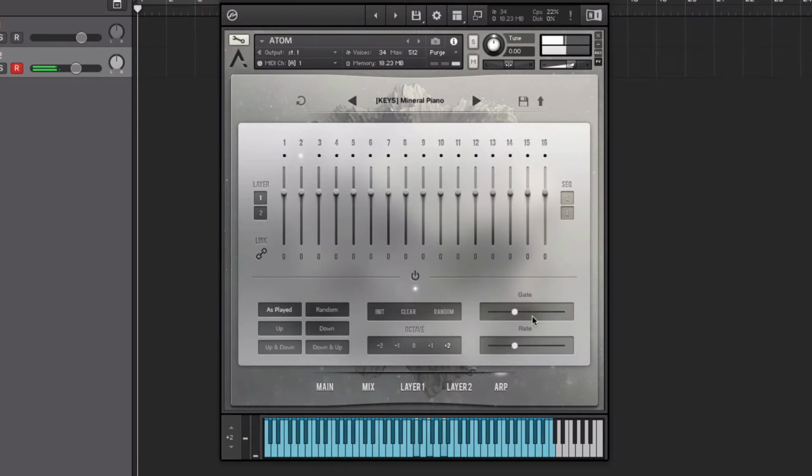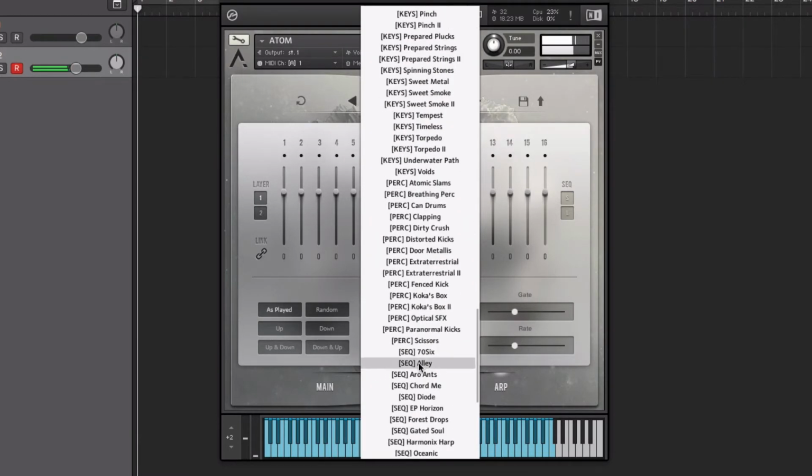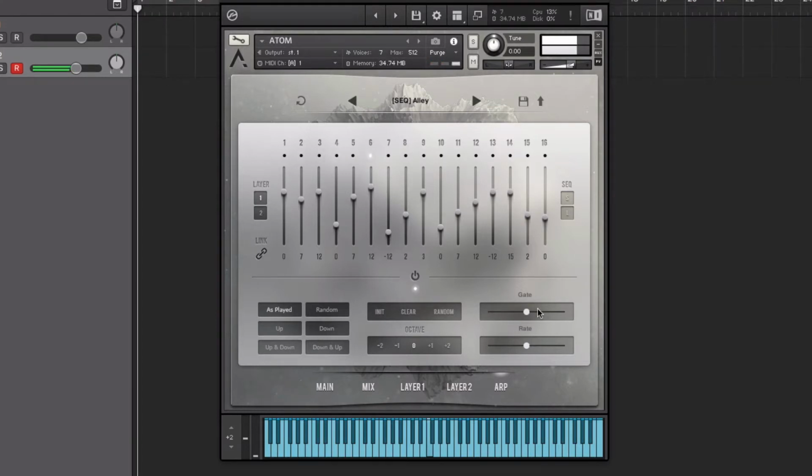And then we have a gate control. So that affects the length of each step. So for tighter, shorter gates, or extend or shorten the length of each step. And then we get the rate control as well, which, as you watch the light there, controls the speed at which the sequence plays back.